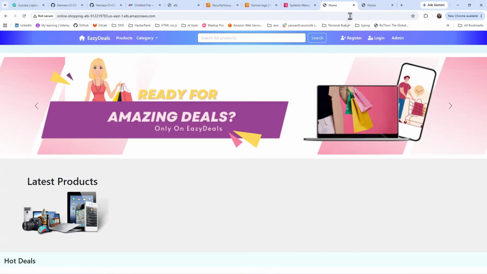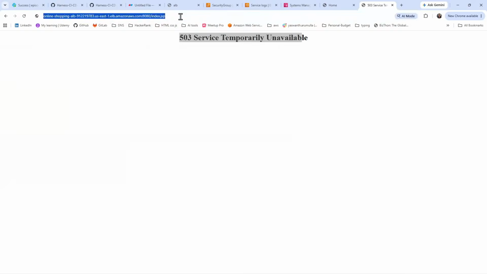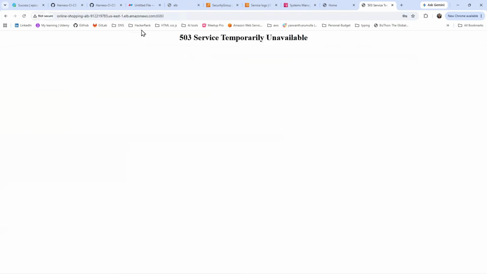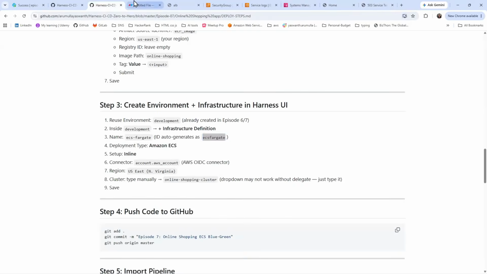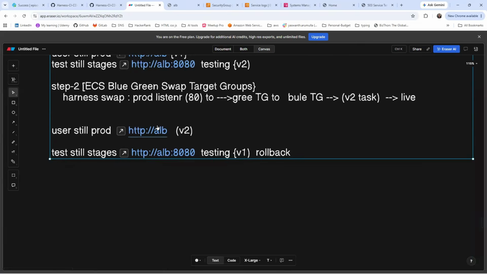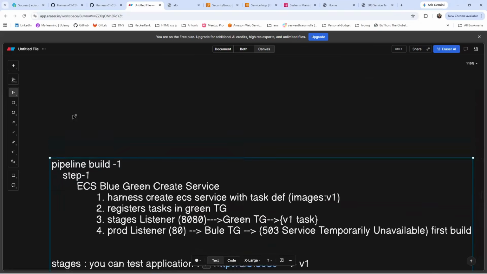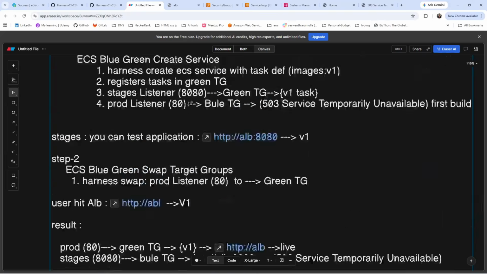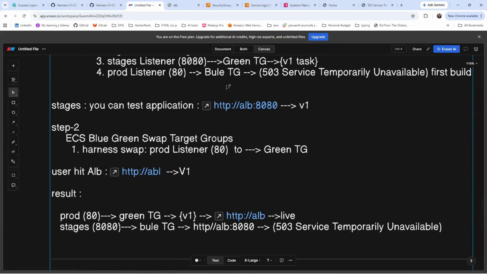This is the application. See, this is the 503. See, port number 8080. This is the testing, and this is the first build, 503. I mentioned it in the documentation. When the first build is done, you will be able to access it after swapping the applications. Same thing, whatever I explained here, the same thing happened.